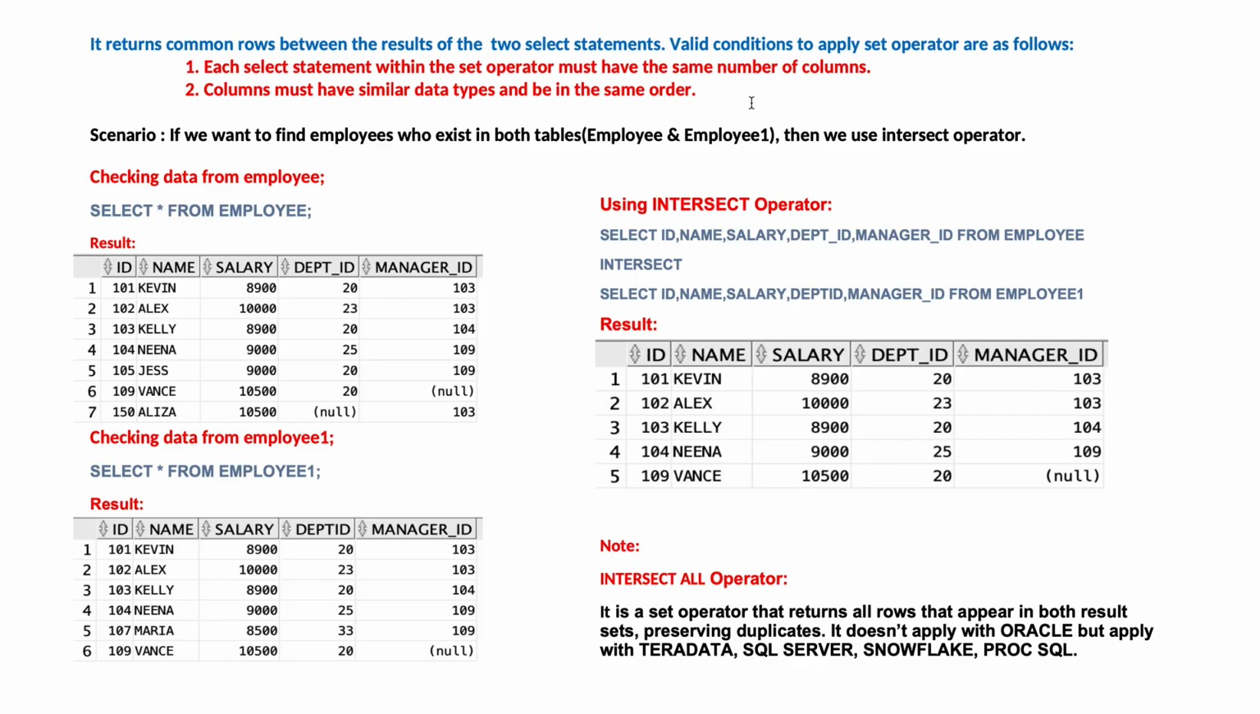We have an example here. We have two tables: one is employee, another one is employee1. We have to identify the employees who exist in both tables. In such a scenario, we can use the INTERSECT operator.